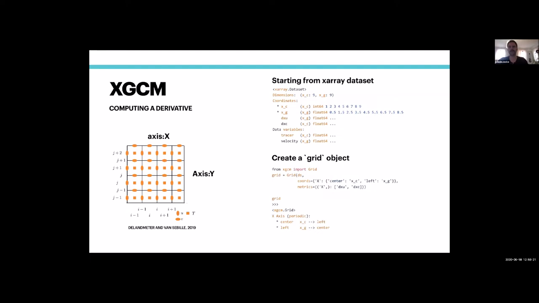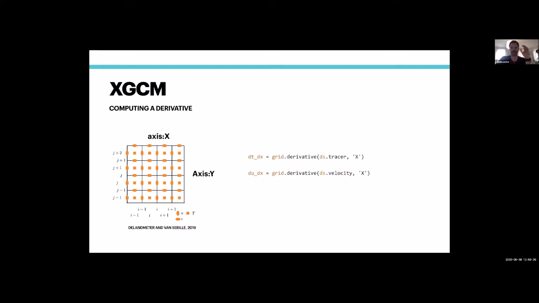And then what you do with XGCM is basically you create a grid object that has all that information in it. And afterwards, you don't worry about it anymore. Afterwards, the many indices and all the semicolons basically go away, and you can very nicely write grid.derivative of either a tracer or velocity, and it will accurately find the metrics that belong to it, so the distances that are appropriate, and also shift it from one grid cell to the other, or these half shifts in between.